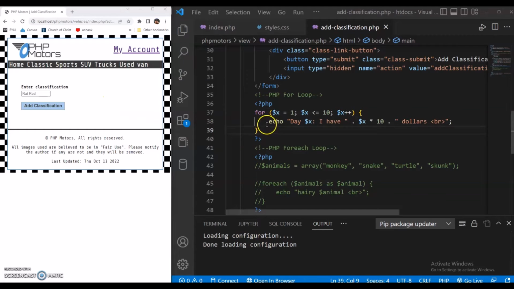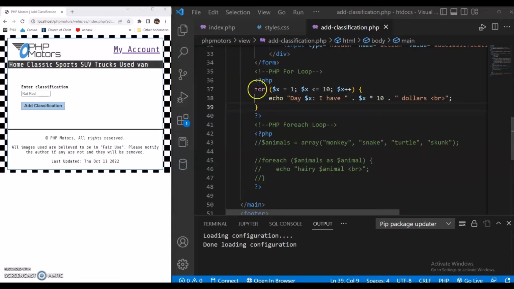I have made a for loop here, and it's very similar to other languages if you've ever done a for loop before. You have a for statement, and then inside parentheses you create a variable and say where it's going to start. In this case we're starting at 1, and then you have to say where it's going to end: when x is less than or equal to 10, and you're going to increment in some way. In this case I'm incrementing by 1 each time it goes through the loop.